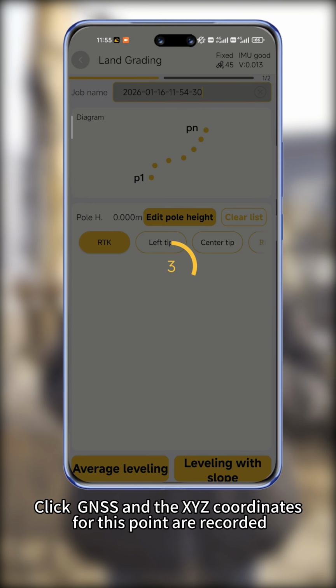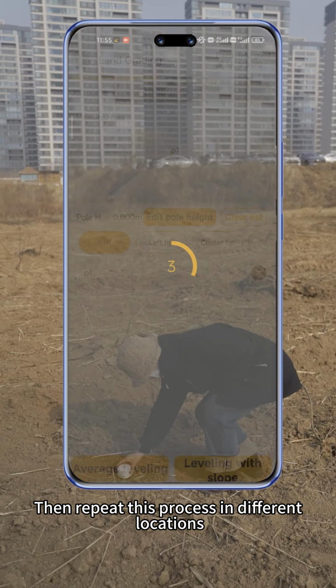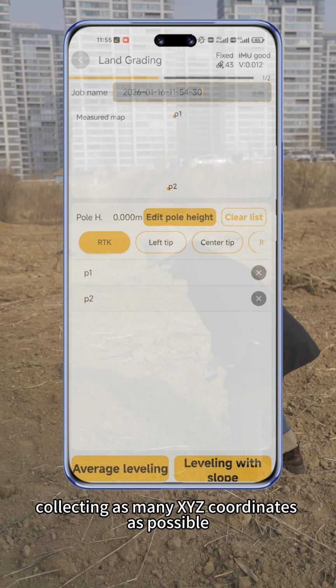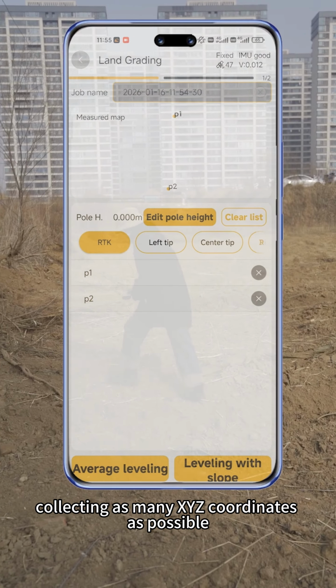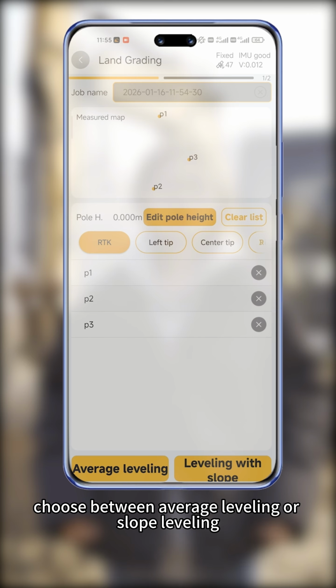Good! Click GNSS and the XYZ coordinates for this point are recorded. Then repeat this process in different locations, collecting as many XYZ coordinates as possible. Once enough points are collected, choose between average leveling or slope leveling.